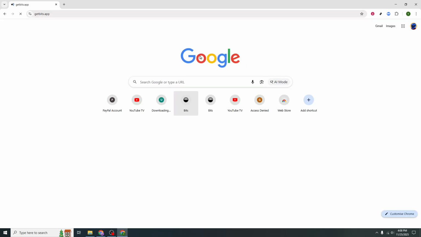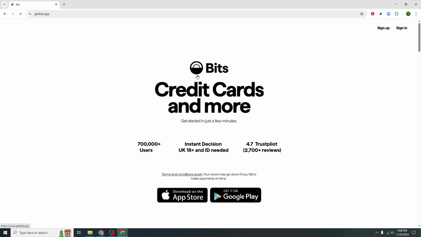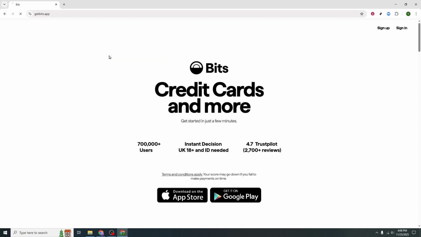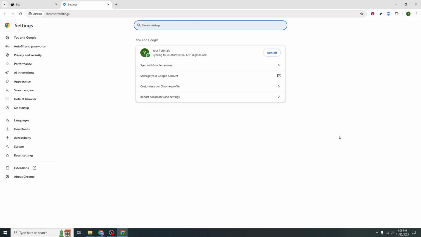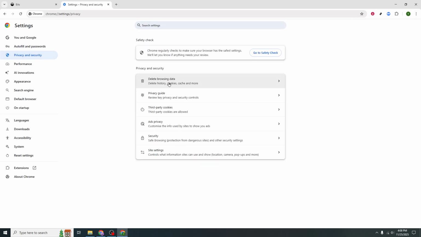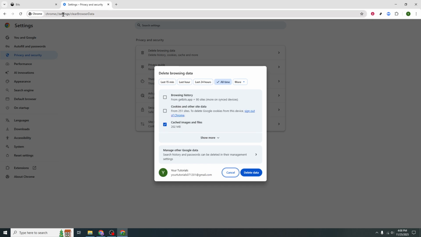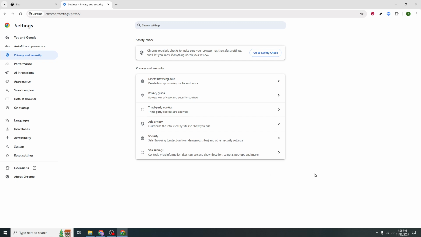A small typo or an old cached redirect can trigger an access error, so a quick reload often clears it up. Next, clear your browser cache and cookies. Press Ctrl plus Shift plus Delete on your keyboard. In the window that appears, set the time range to all time. Check the boxes for cookies and other site data and cached images and files, then click Clear Data. This removes outdated site information that can conflict with current permissions. Note that you may be signed out of sites and need to log in again.